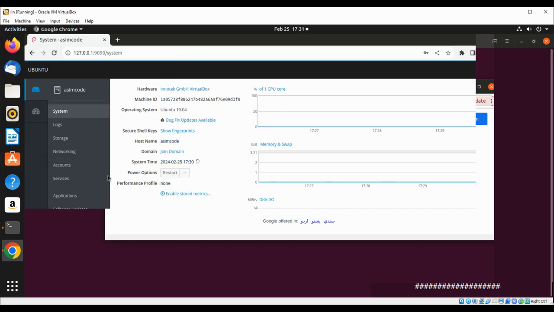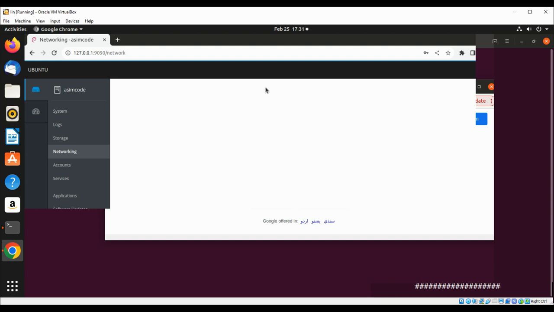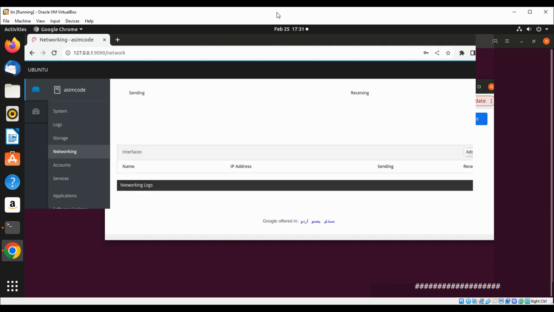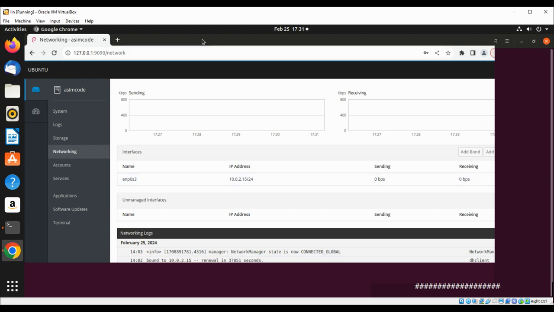And here you can click on networking on the left side. That will display all the networking information on our system. So Cockpit is a web-based graphical interface for servers.